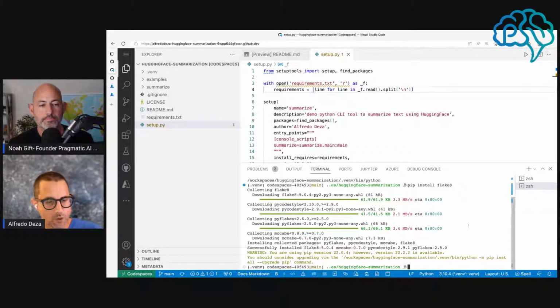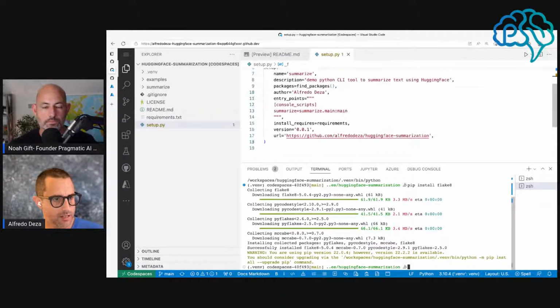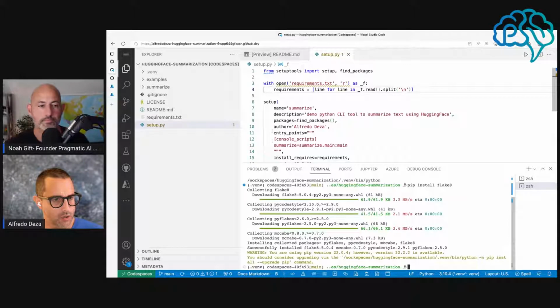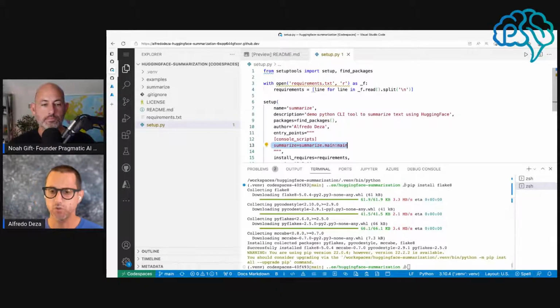The next thing that I would do is install the project. If you see here on the setup.py, it's going to create this console script. The console script means that it's going to create an executable and make it available on my path so I can interact with it. This is a command line tool after all, and I want to interact with it. So as a software engineer, I would say, okay, this is pretty cool. I want to install this tool and make it available.